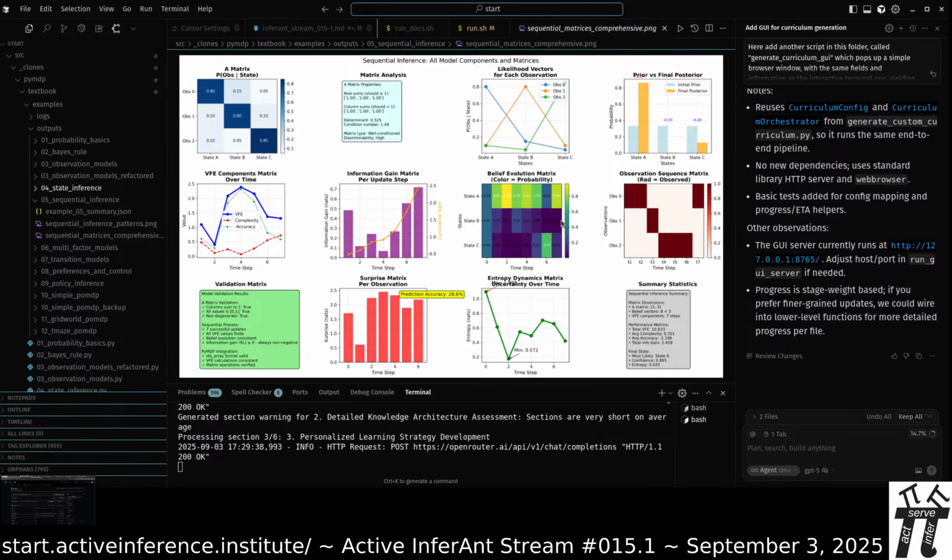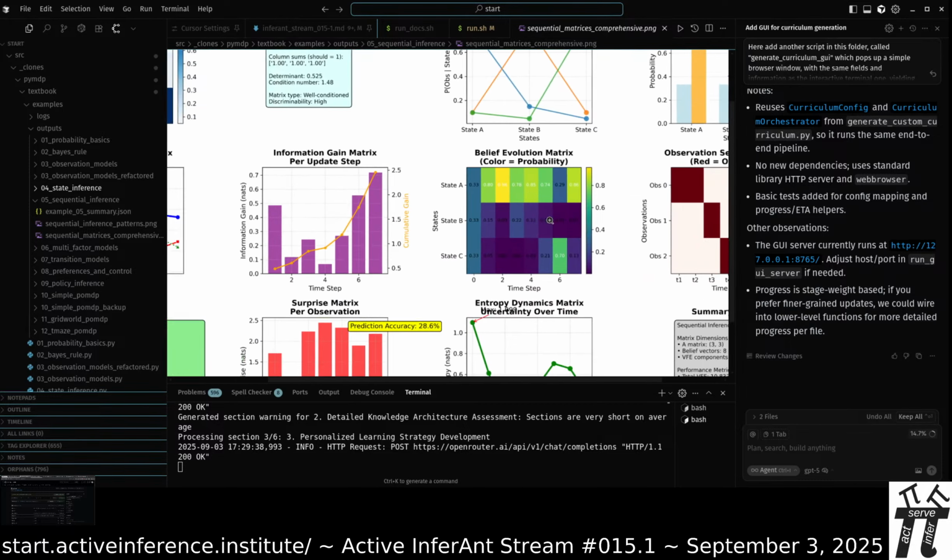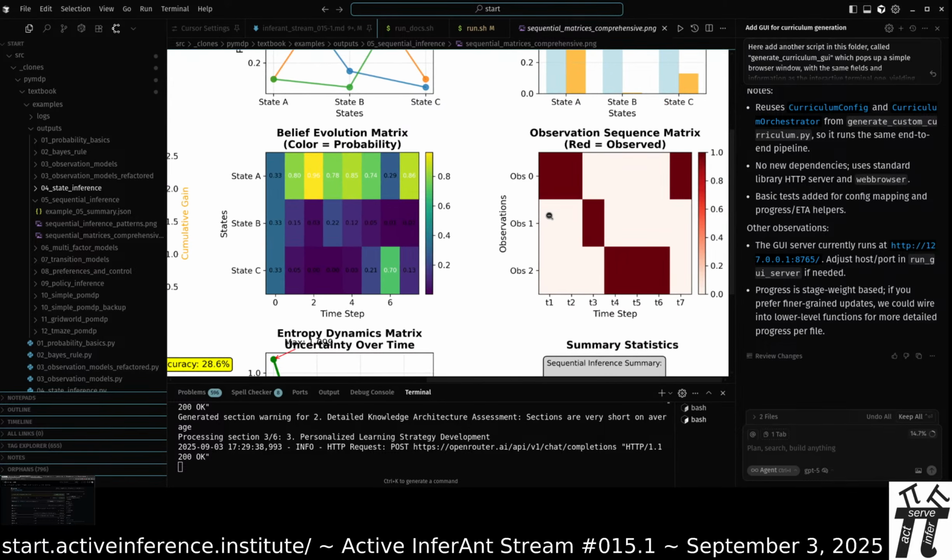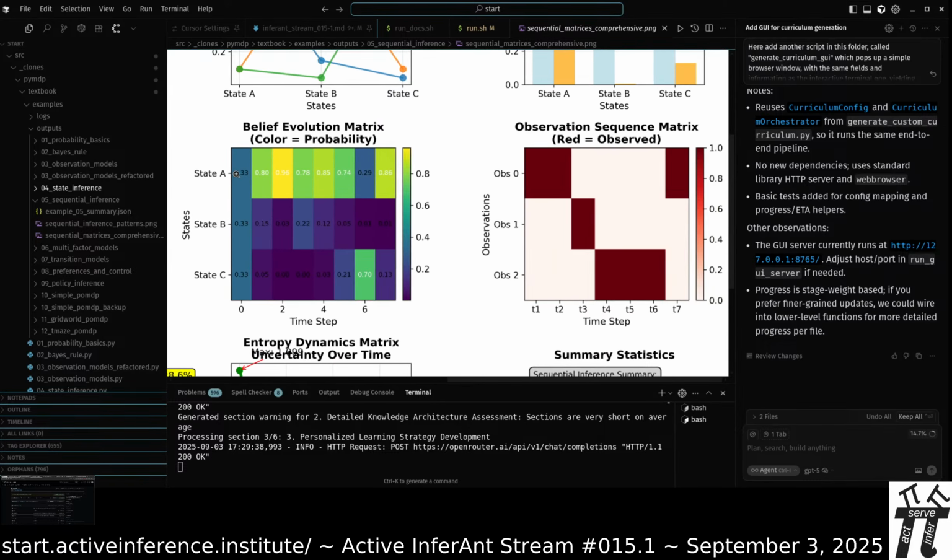So, for example, initially, we have a uniform prior over latent state A, B, or C, 1/3 each. First time step, we see observation 0. This updates our belief that it's 80, 15.5. Second observation time step comes in. It's 0 again. We increase our posterior belief from 0.8 to 0.96.